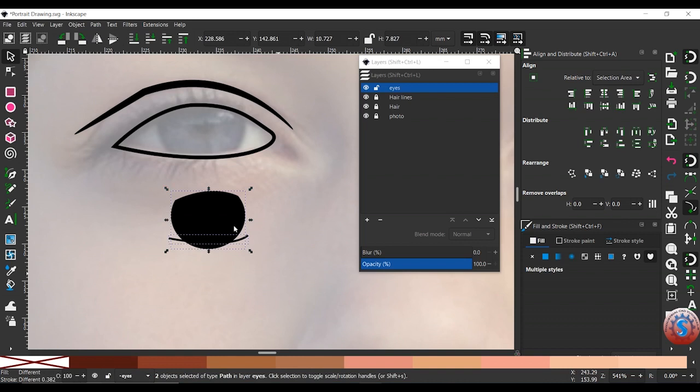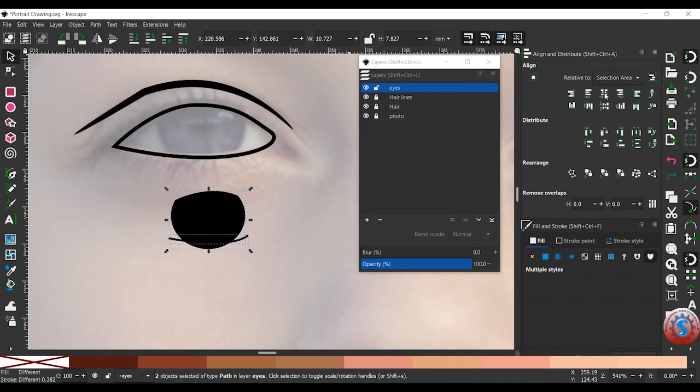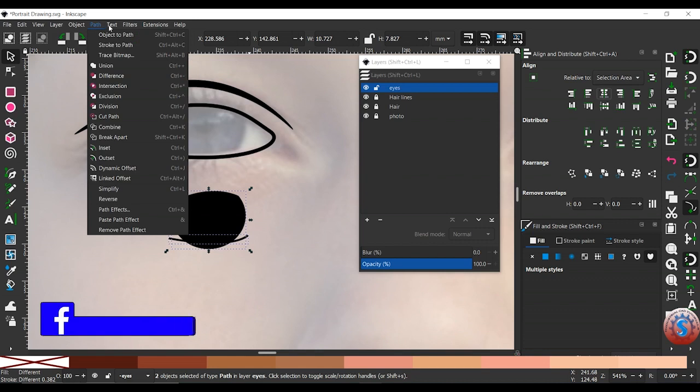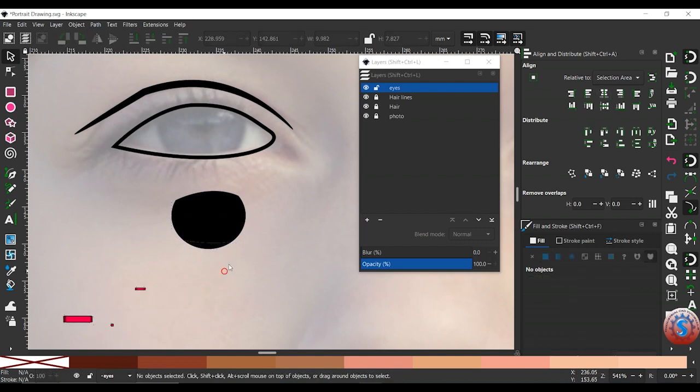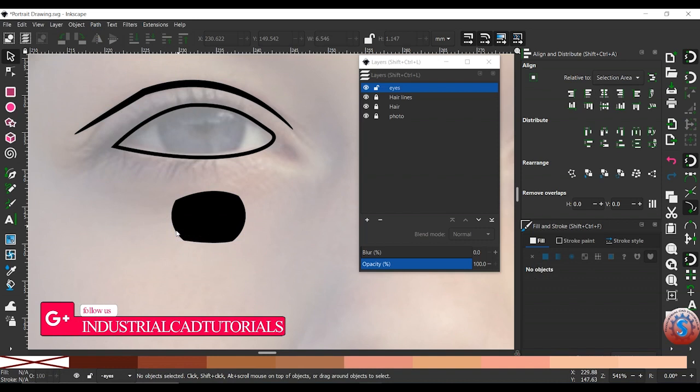I'm selecting the two objects, going into Align and Distribute, and choosing the vertical axis. After clicking Align and Distribute on the vertical axis, I go into the Path menu and choose the Division option on the panel. After the division, the shape is divided into two parts. I'm selecting it and deleting it by using the Delete key.